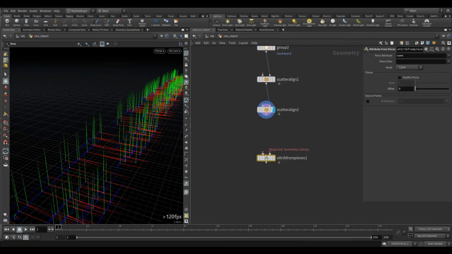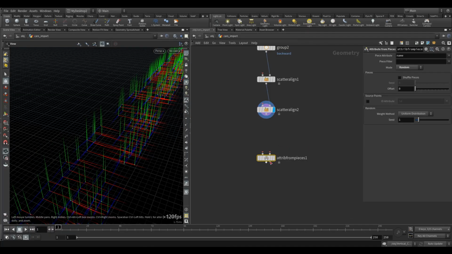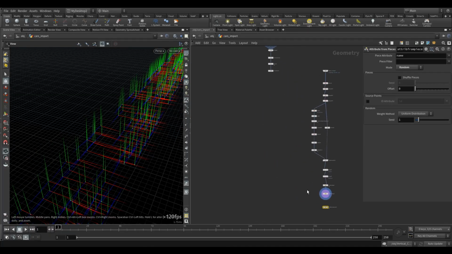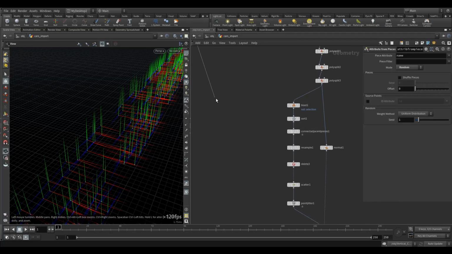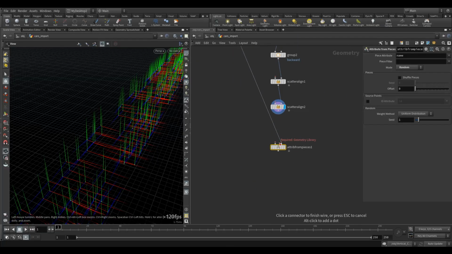What this will do is help us to randomly scatter, or, well, in our case, random, but you can do different kinds of patterns to scatter the objects onto these points, choosing which objects to scatter on which points. So we need to take those cars, plug them into the geometry library. You can see there, okay? And then the points into the left.